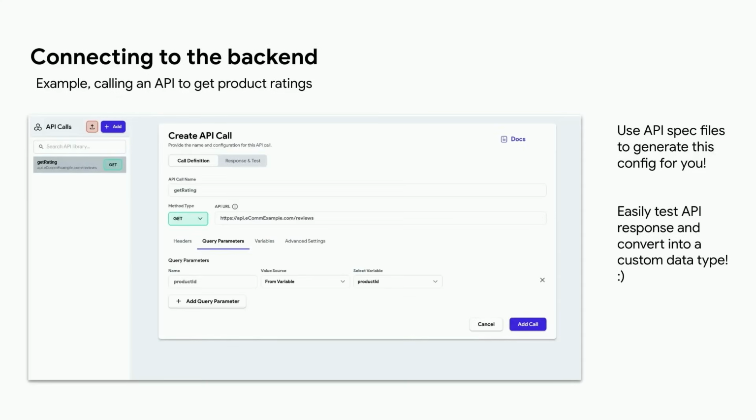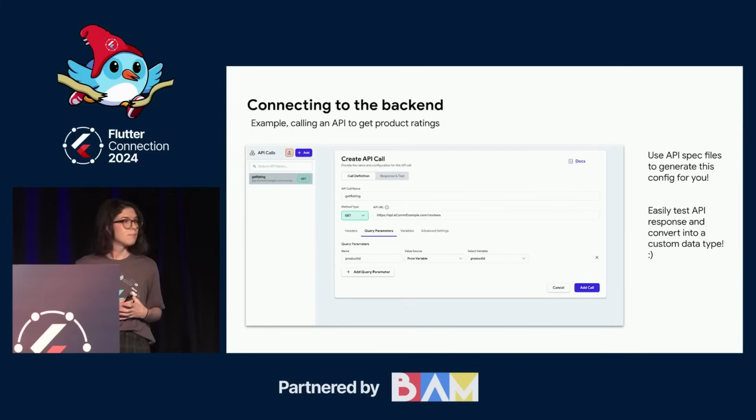All right, so that was state management. And now I want to talk very briefly about connecting to the backend. So you might have lots of ways of managing your backend. Maybe you have different databases. Maybe you're using Firestore or a SQL database. And we offer pretty good options to connect to those. But we also have this ability to just connect to any API.